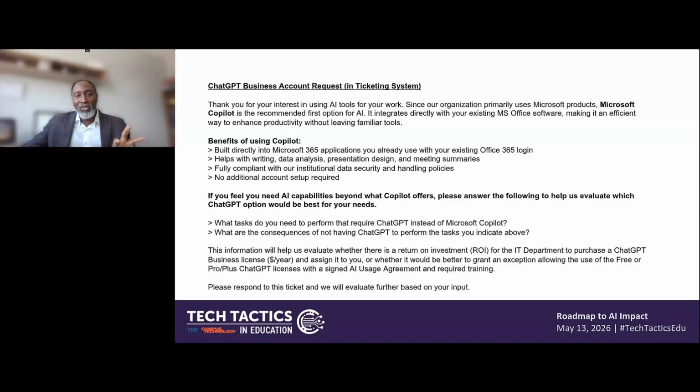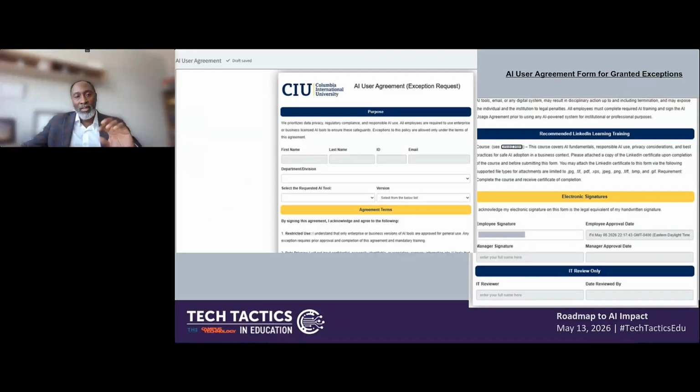So on the screen, you see a sample of the initial follow-up comment or email from the ticket. So a user has put in a ticket. This wording simply says, thank you for being interested in AI tools. We then highlight the Copilot standard. Again, the benefits are there, as I talked about earlier, and then what do you need to send us in terms of a justification? Doing it all through the ticket. So it's there being managed effectively.